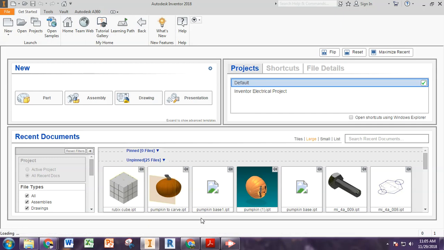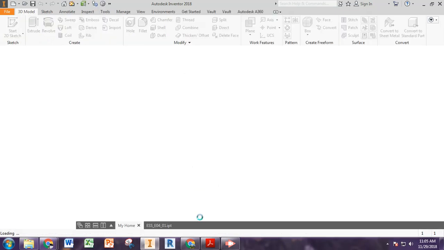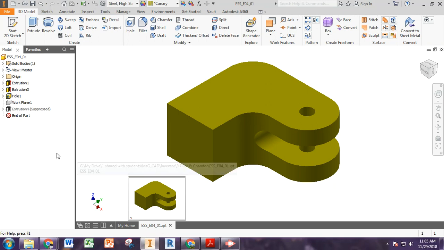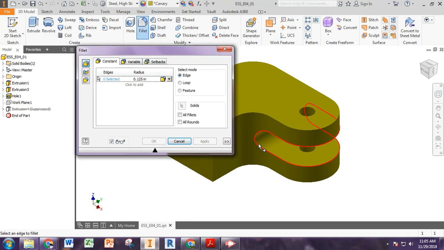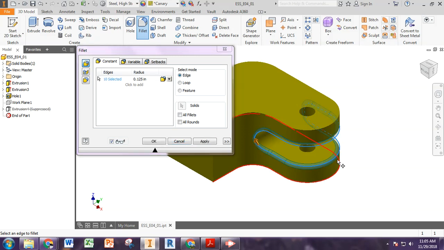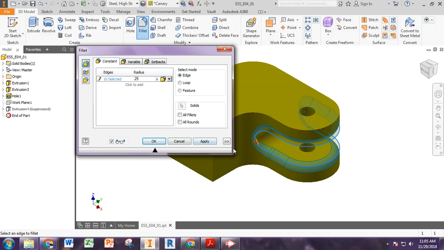I'm waiting for this to open. All right, here it is. So we're going to hit fillet up here to start. And the first fillet you're going to do is this rounded edge. And the important part here is that it will fillet this entire edge as one because it's all connected by the same lines. So you can change the distance to 0.25 and hit OK.